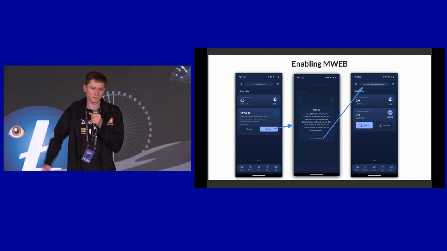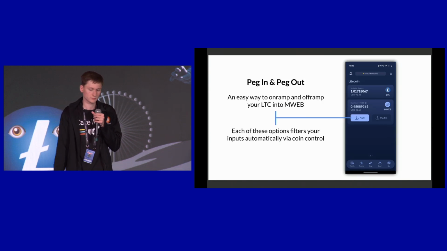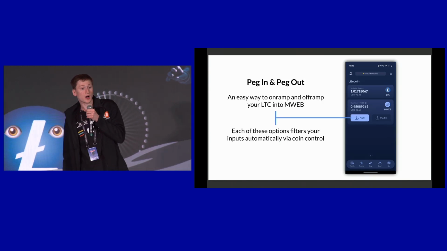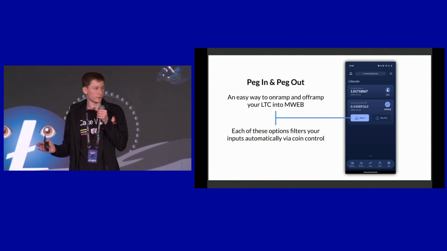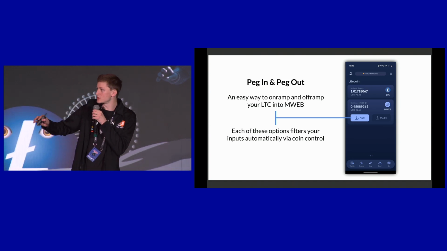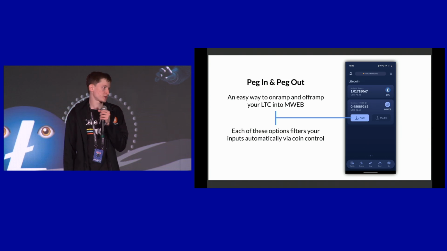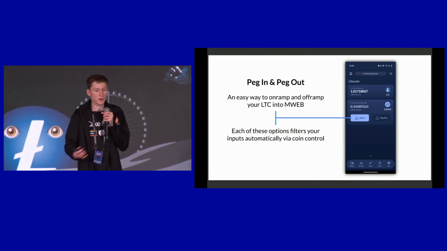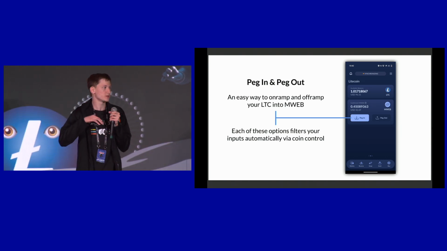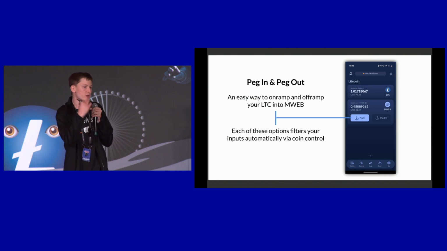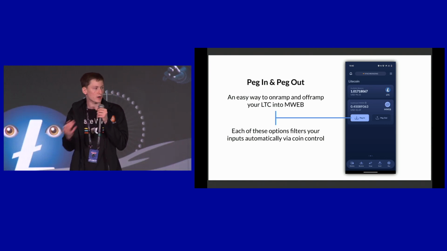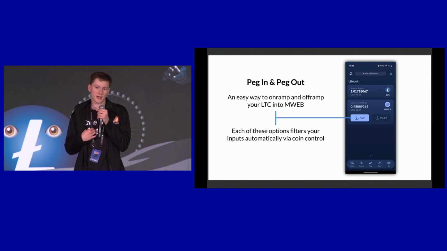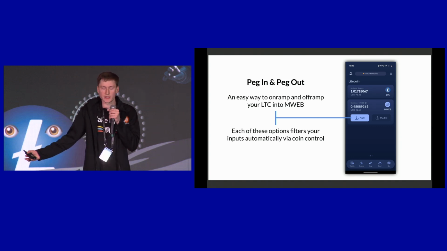After you've done that, the bulk of it's done. And the actual onboarding process for MWEB is much easier than it has been before. We've got these new buttons that say peg in and peg out, and basically what these mean is if you're pegged into MWEB, you're basically sending your transparent Litecoin into the MWEB extension block, and if you're pegged out, then you're basically taking MWEB out into the transparent Litecoin network.